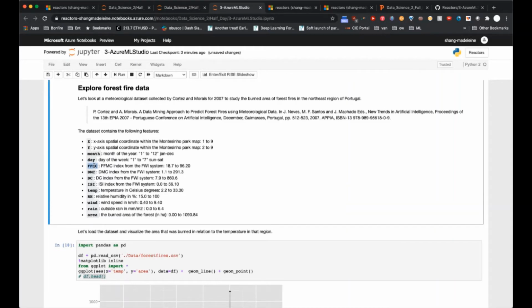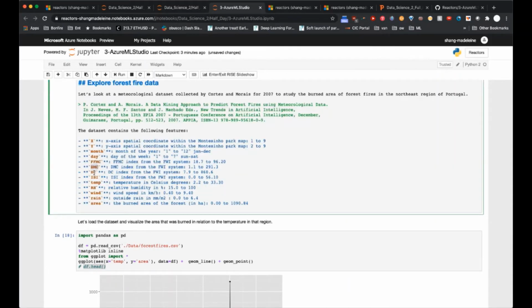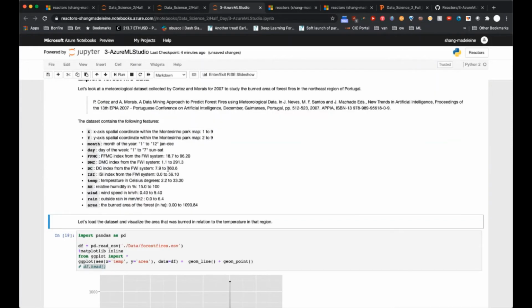And then here we have FFMC and DMC and DC and ISI. These are essentially forest fire specific indices. I'm not a forest fire expert. I'm sure if there was an expert on the webinar, they could tell you all about this. But we're actually not going to be using these indices today for the purpose of predicting temperature. So I will let you do all the Googling you want.